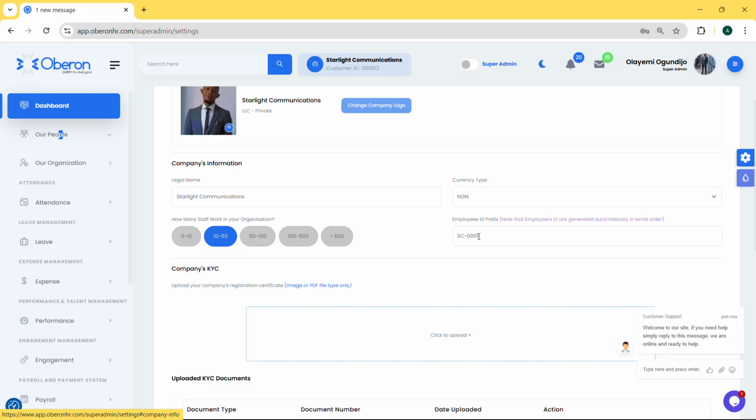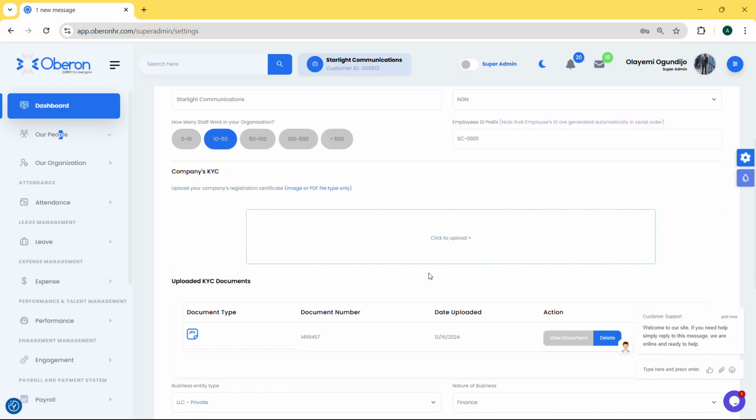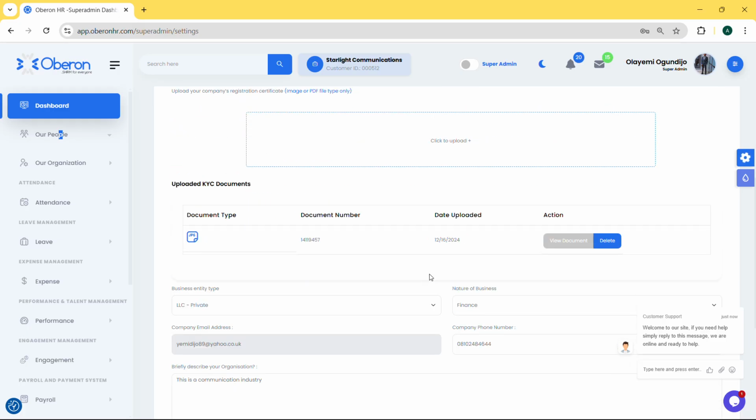How do you want your ID to be? How do you want it to be structured? That is basically what the employee ID prefix means. Then how many staff work in your organization? You also get to pick that. Then we also ask you for your basic KYC information. This could be your business name, your CAC document, whichever one you have. You just click the upload button to upload that for us to review.